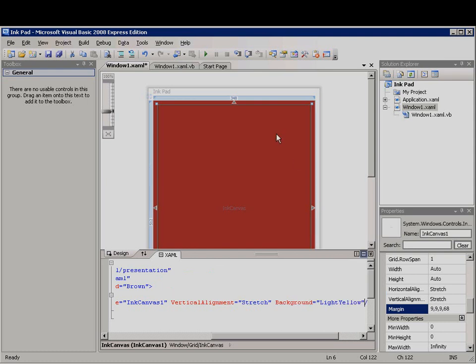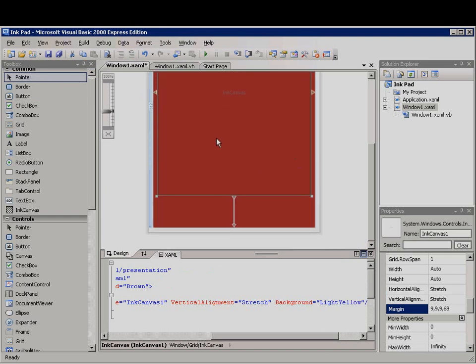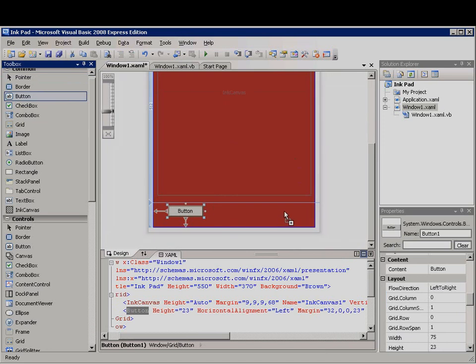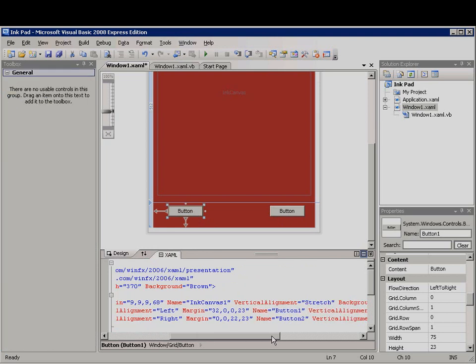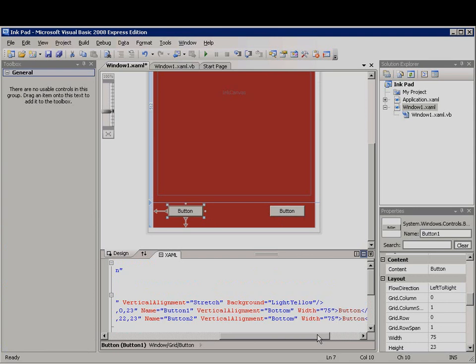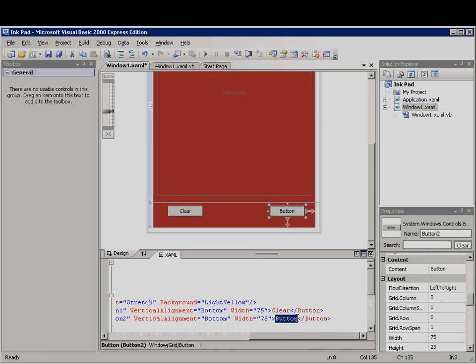Next, I'll drag two buttons from the toolbox to the bottom of the WPF window. Now I'll select button 1 and make some changes in the XAML markup. The text that appears on the button is located between the opening Button tag and the closing tag. I'll move my cursor between these two tags and then type the word Clear. Now I'll select button 2 and change the text to Close.